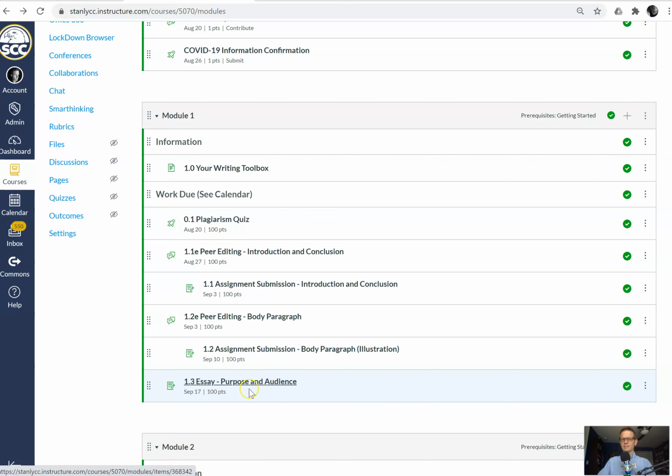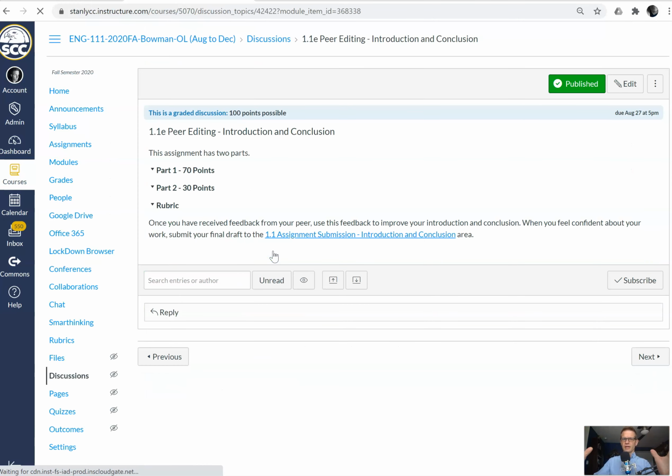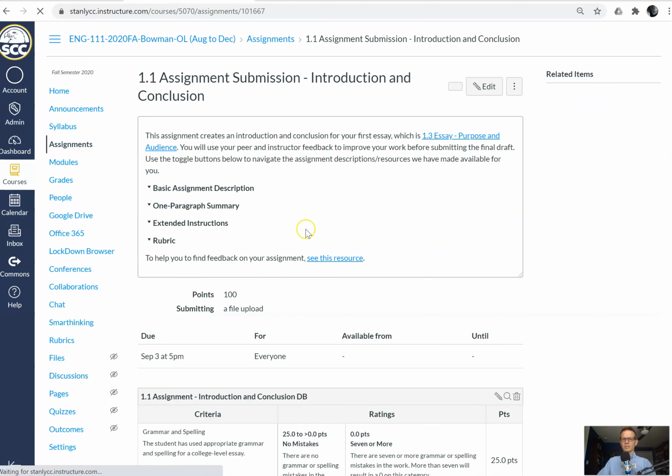So with that in mind, that's what your purpose and audience paper is going to be about. You need to get your story in mind, and then you're going to do your introduction and conclusion on it. Now I've clicked into the editing assignment. You can go directly from the editing assignment into the final submission. It contains a link to your description.